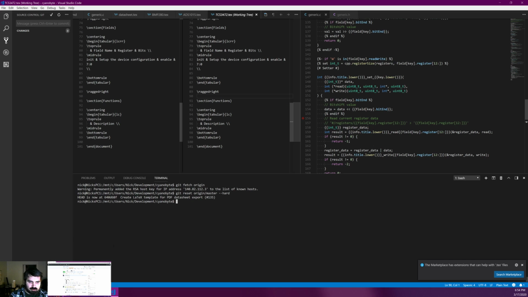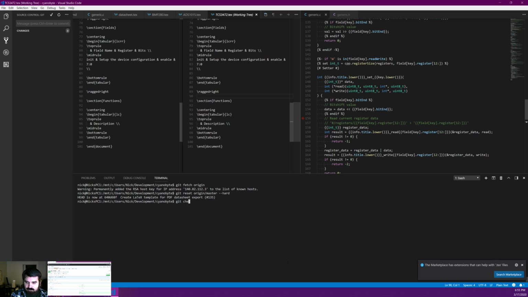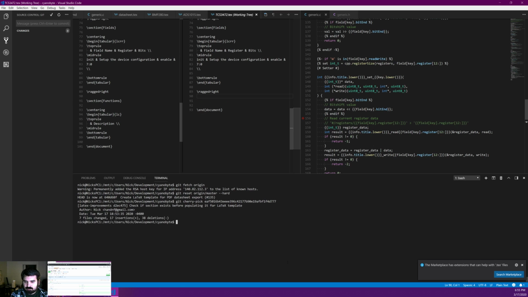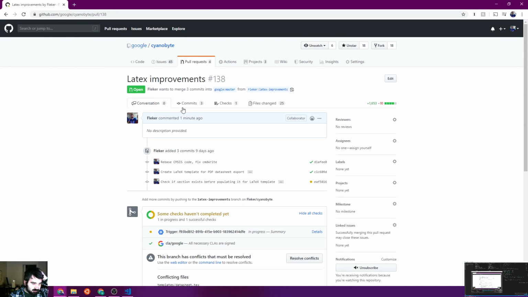Okay. Now copy in the name of the commit. Git cherry pick. Git push. Flutter LaTeX improvements force. If I did that correctly, I come over here.